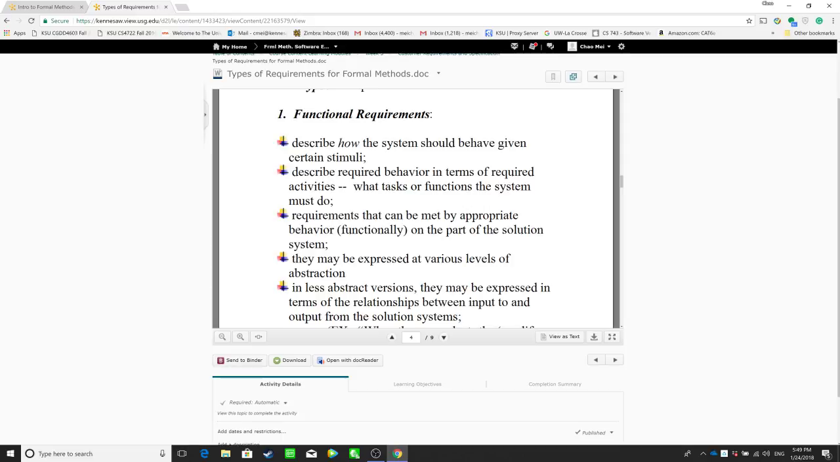They may be expressed at various levels of abstraction. A student should be able to search. Okay, the student should be able to search when he hits the search button. Or you can say, a student should be able to search with the name of the course or with the number of the course.